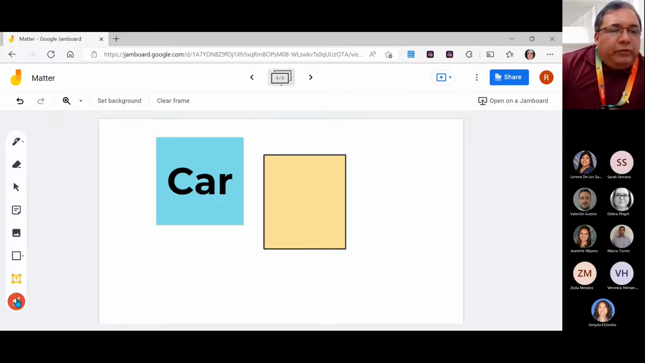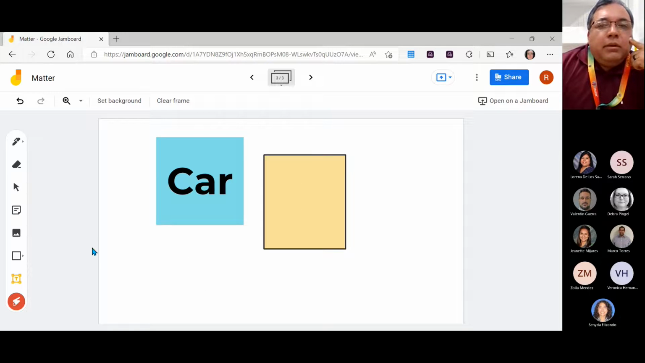It also has a laser pointer. For example, if I'm displaying a Jamboard that I created, I can use my laser pointer to show on screen what I'm pointing at. And that's all I have to show for Google Jamboard. So if there are any questions.